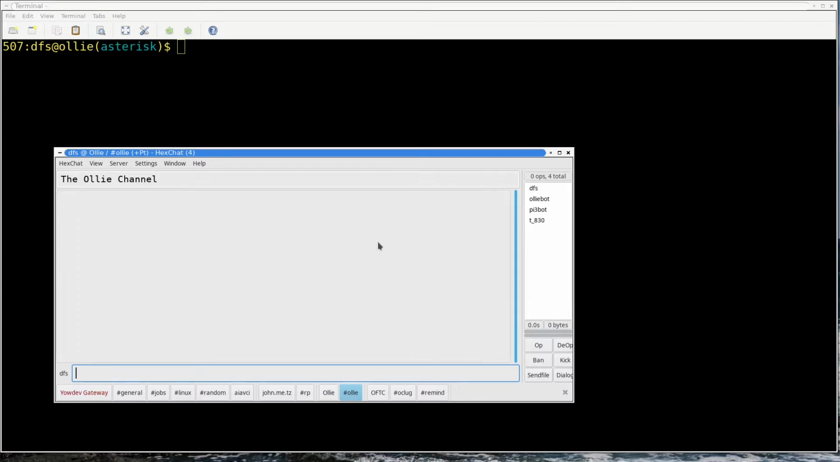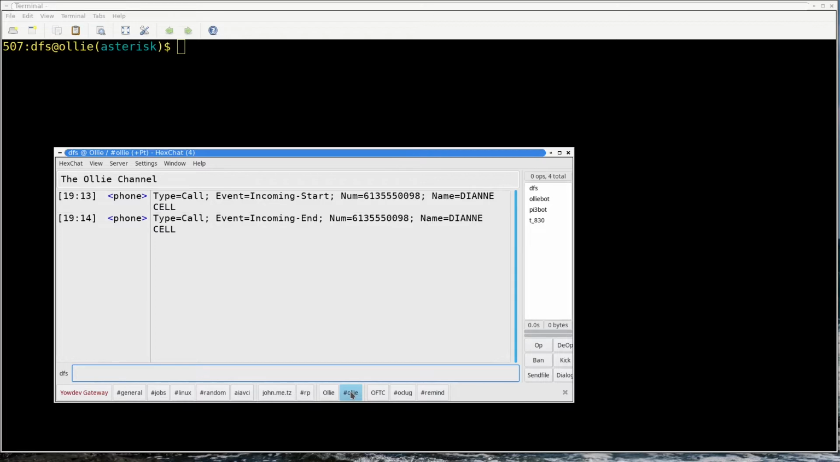Anyway, I run an IRC server in my house that's only accessible from in my house. It's called Ollie, and I have a channel called Ollie. So let's see what happens when I call my home. I'm going to pick up my cell phone and dial my house right now. So let's go. As you can see, a notification went out on the IRC channel. I'm going to hang up now, and there we go. Another notification went out on the IRC channel. Who's doing this? How is this happening?